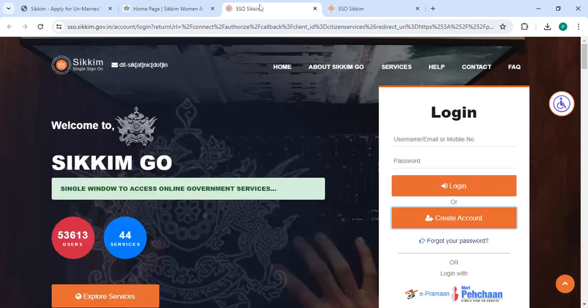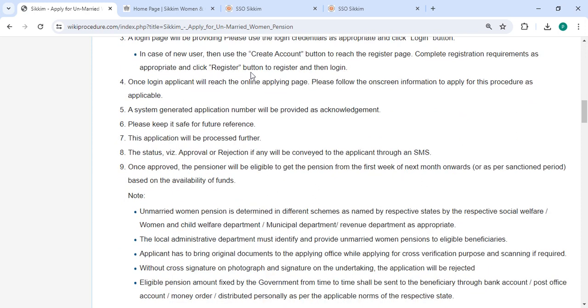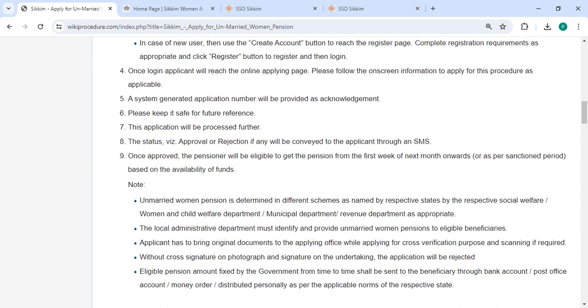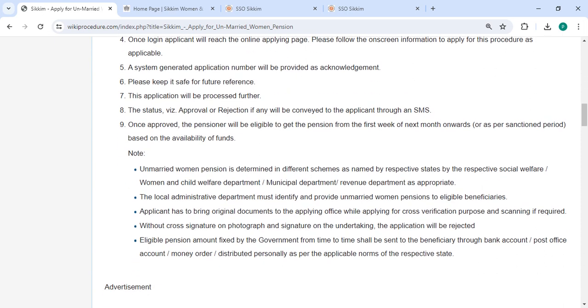Then in the login section, you have to enter your username, email or mobile number and password, then click on the login button. So once logged in, we will reach the online application page. Please follow the on-screen information to apply for this procedure as applicable. A system generated application number will be provided as acknowledgement, so keep it safe for future reference. This application will be processed further.